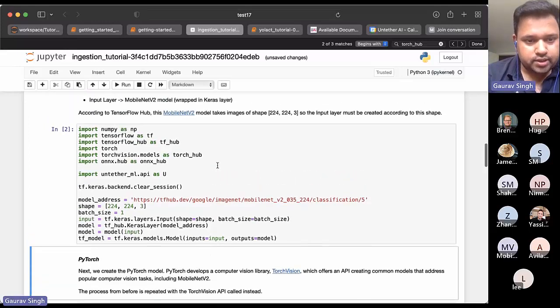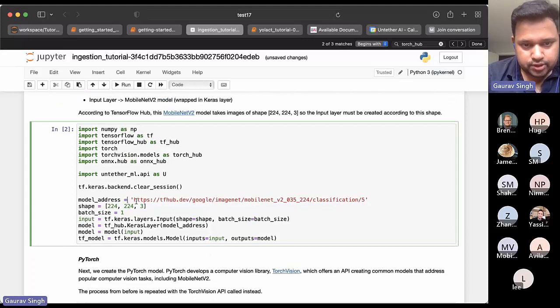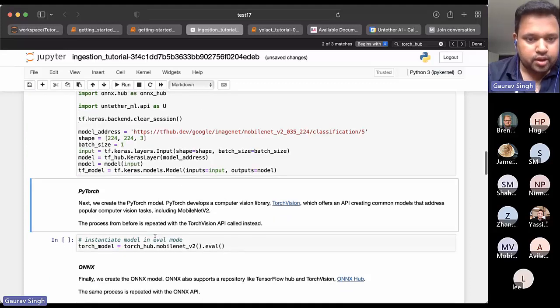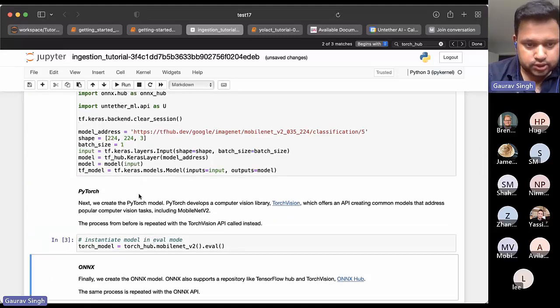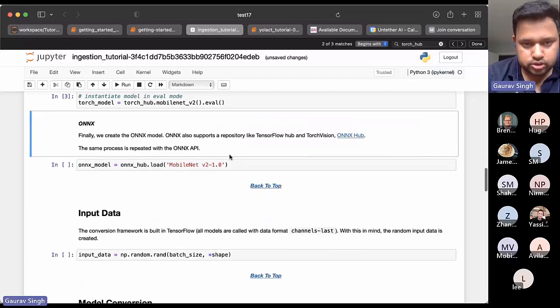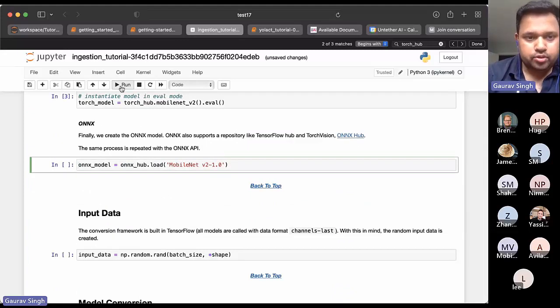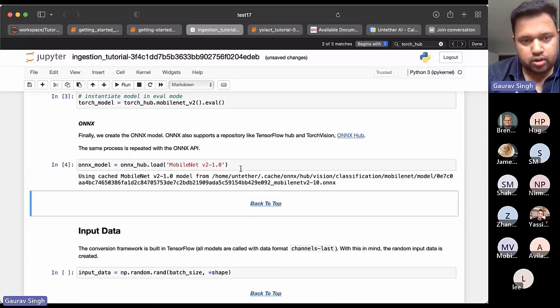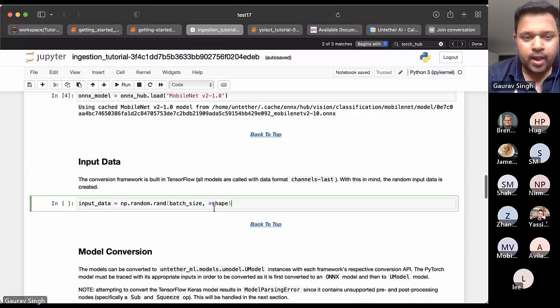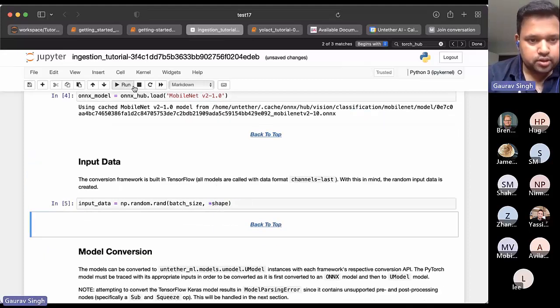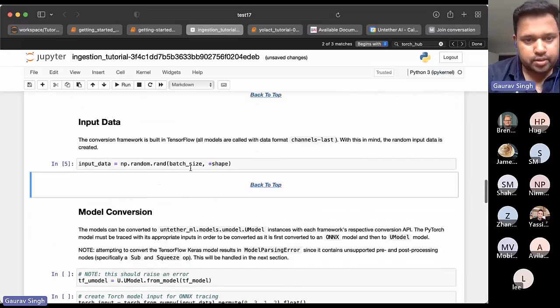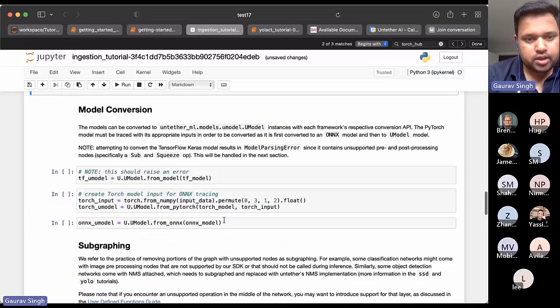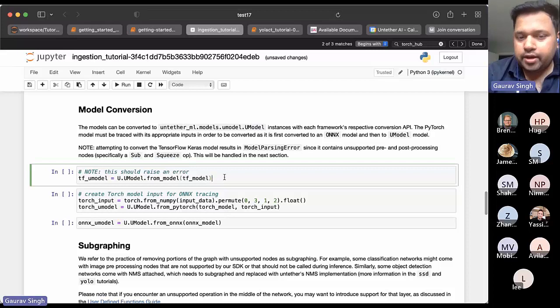So the first step is using TF model. So we went to this website called tfhub.dev.google, found MobileNet, and downloaded MobileNet from there. For PyTorch, we will do this, which is torch.torchhub.mobilenetv2.eval. So we got torch model. Then ONNX, if you use ONNX, we can do ONNX Hub also. You can download this model from them. We'll use the same input for all of them. We provided this input data, which is just random numbers from batch size and shape.